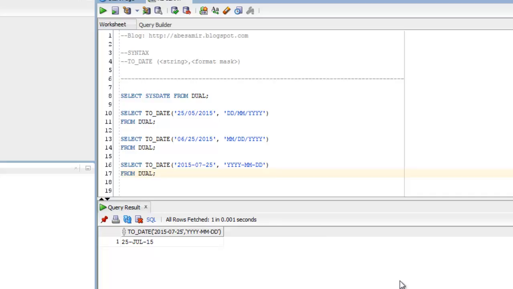So there you have it. I talked about the ToDate function and looked at some use cases.